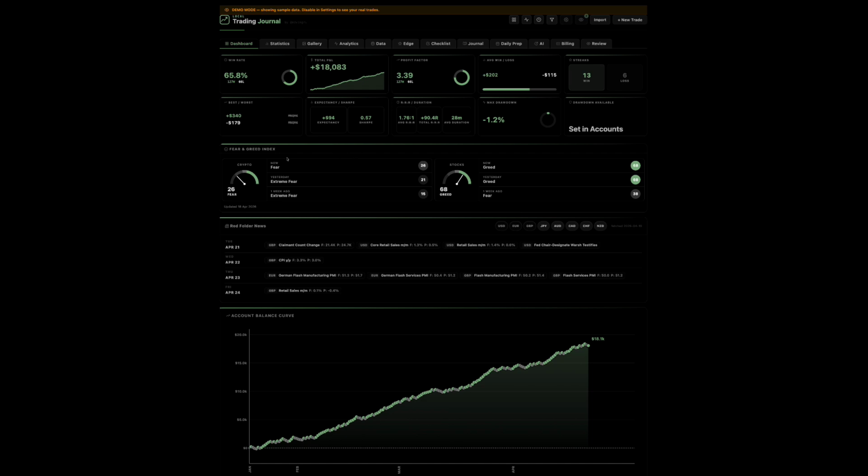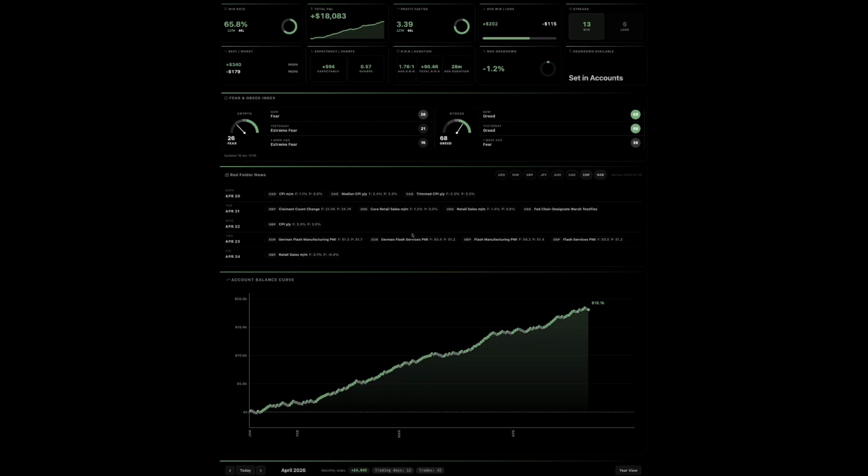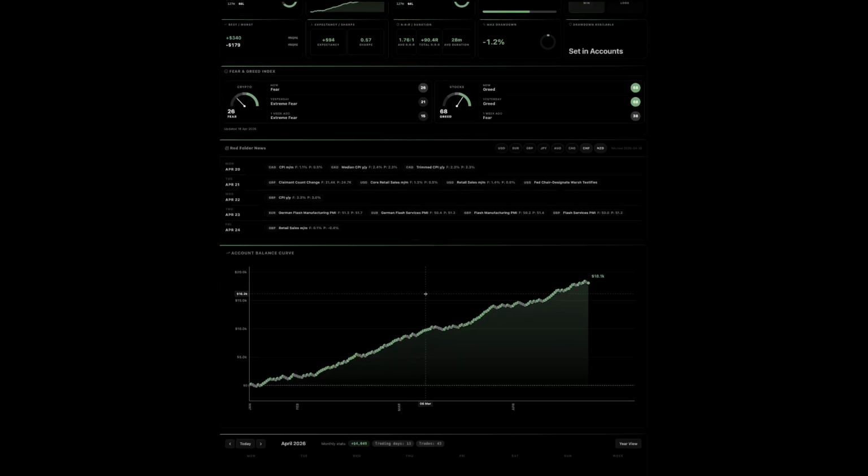Fear and greed index for crypto and stocks, red folder news, which will be updated weekly, and you can choose pairs you want. Account balance curve, you will be able to see your P&L, and by clicking on the dot, it will show you what trades you made on a certain date.